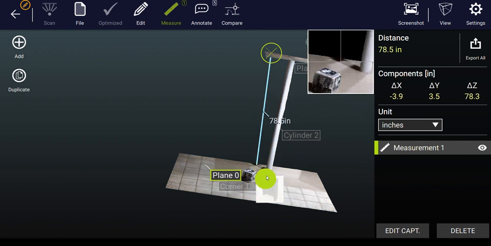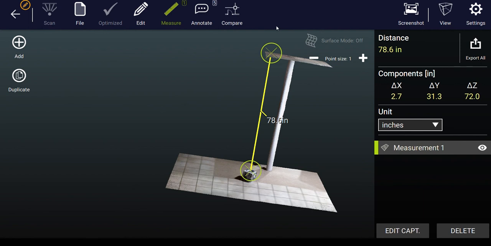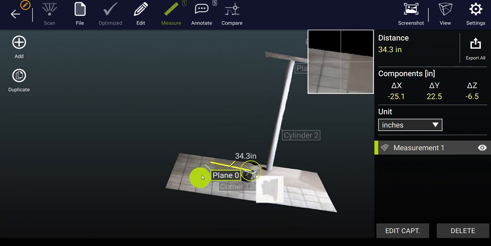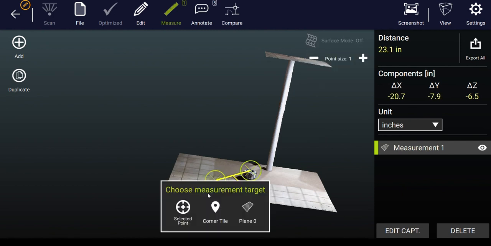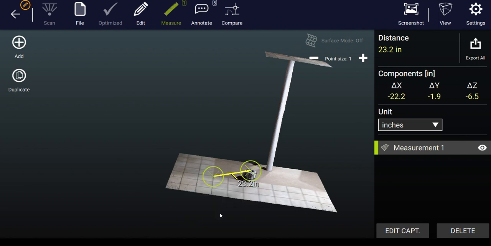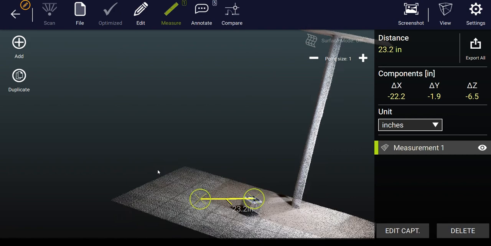It pops up there. So I'm going to hold on that point and release, and then select that I want to measure from my DPI 10 image. Then I can drag down, and from that very first corner tile, I'll highlight that and select that I want to measure from the corner tile. Now it is giving me a measurement directly from those two particular points that were annotated to earlier.